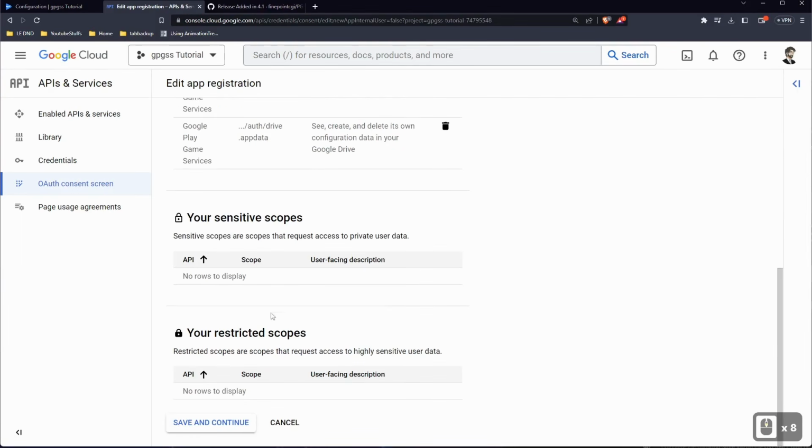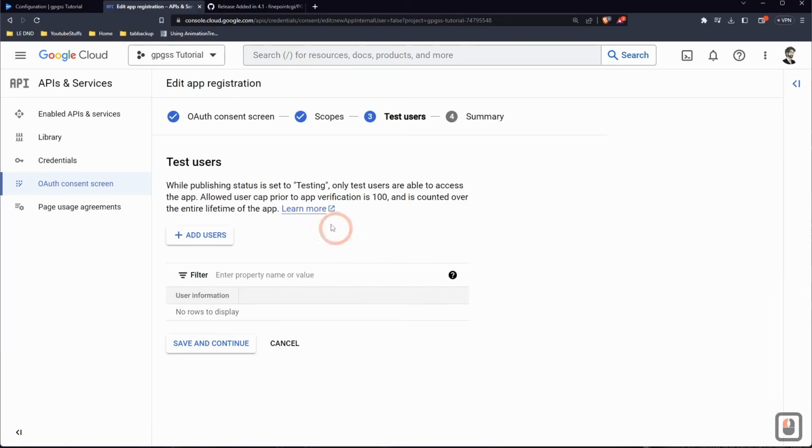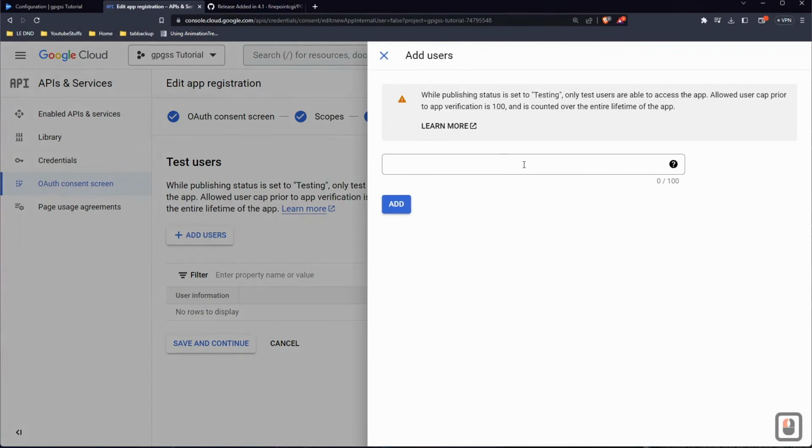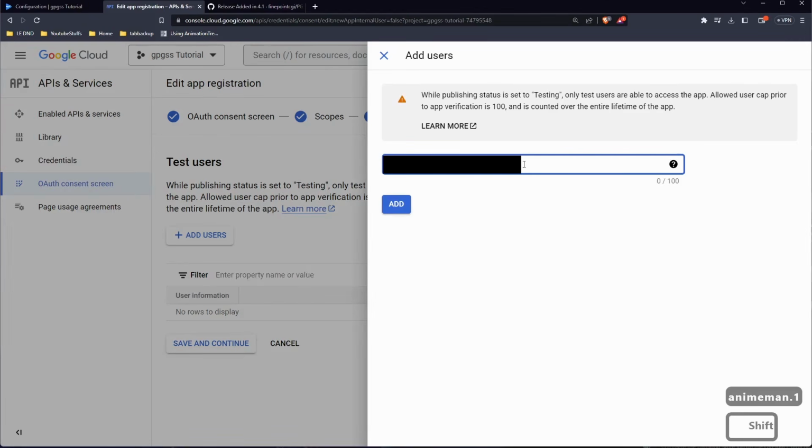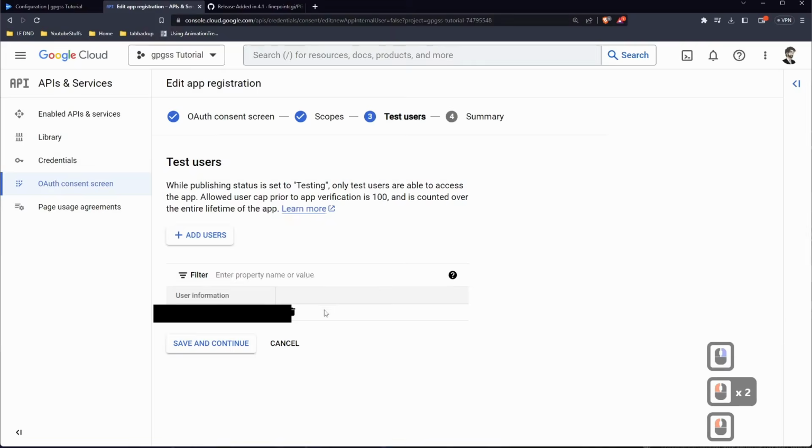The rest of this is basically stuff that we don't really need to worry about, but it's very specific to our app. So it's up to you guys if you need those. We're going to hit save and continue. And for test users, I'm going to add a test user, and I will add my own personal Gmail account. So I'm going to blur this out. We'll click add, and it will show it right here. Like I said, I'll probably be blurring this out anyway. So we'll hit save and continue.